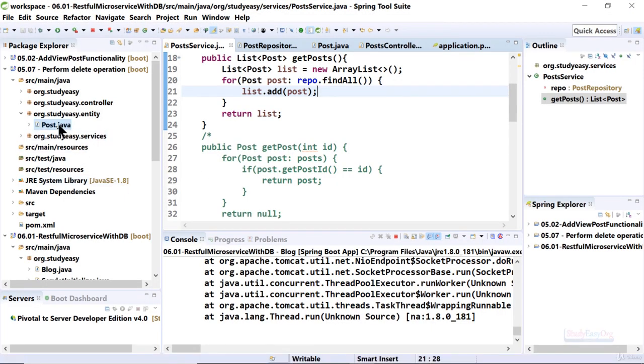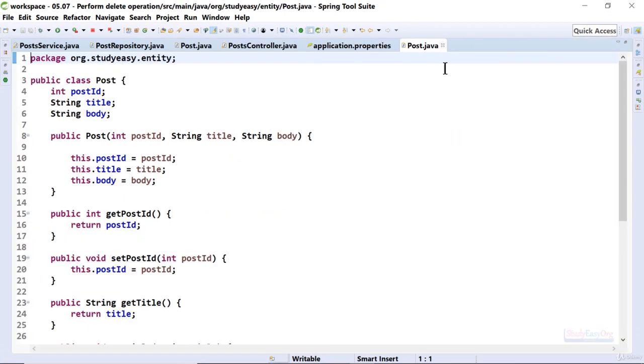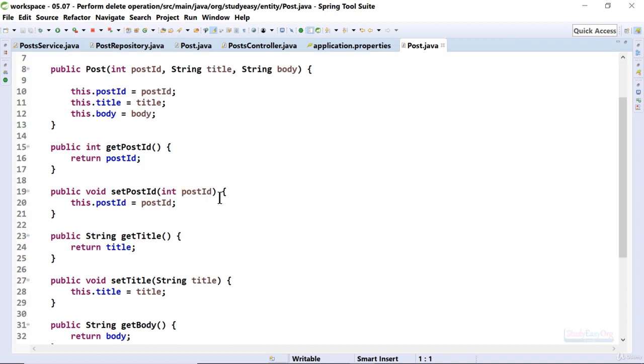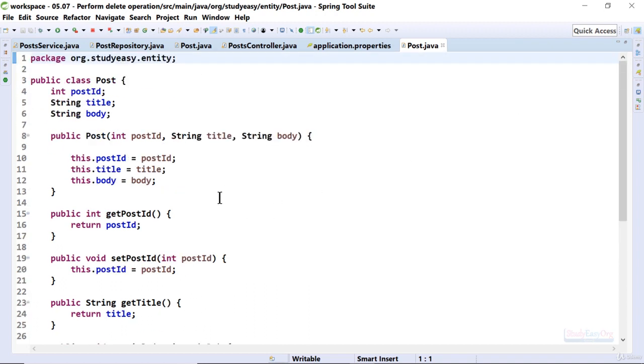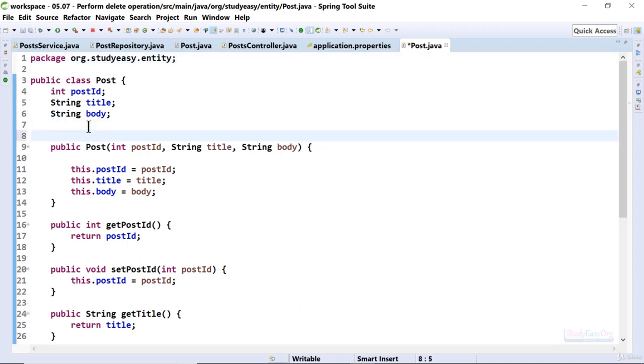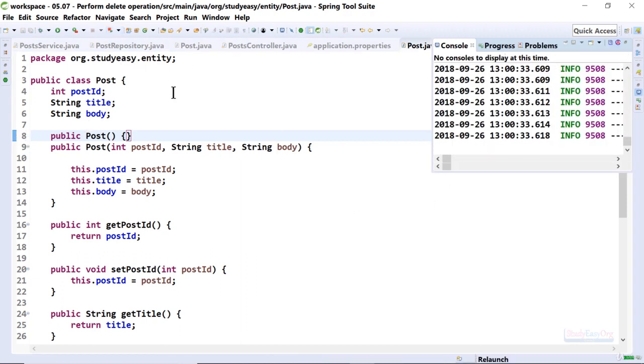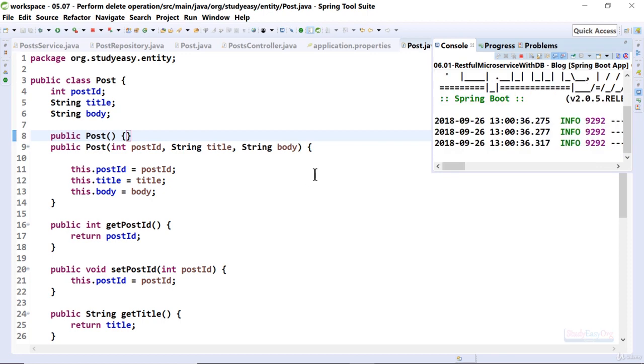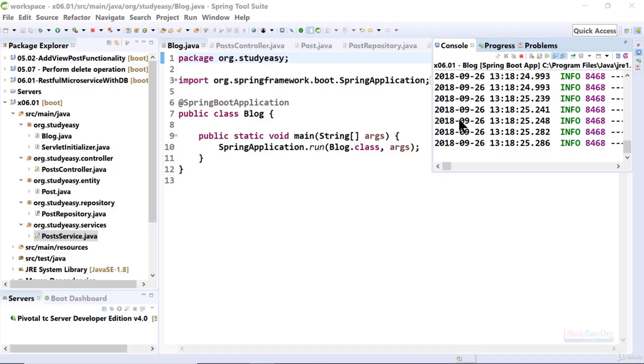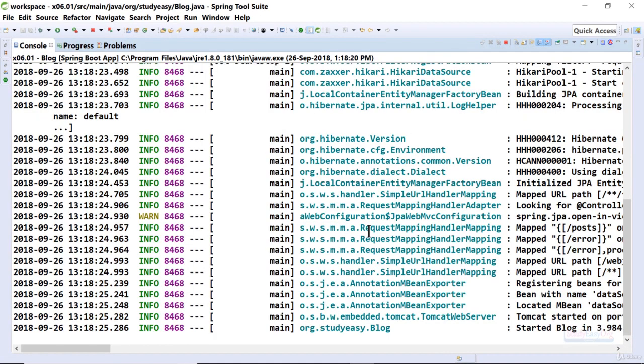In here, let me show you the entity class. In our entity class, we must have a default constructor in order to get it going. So let us quickly add in a default constructor. I have missed this point. So it would be public Post, and there won't be anything inside this constructor. That's it. Let me restart the web server. It will take a couple of seconds. Alright, so the web server is up and running.